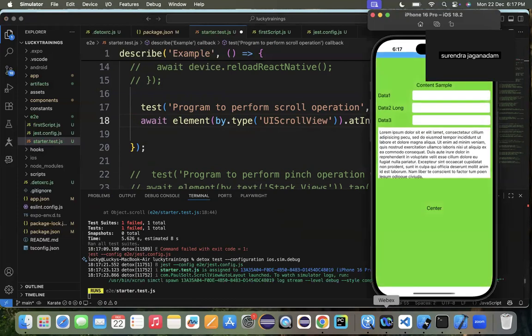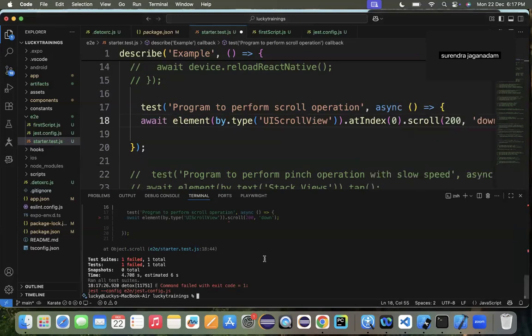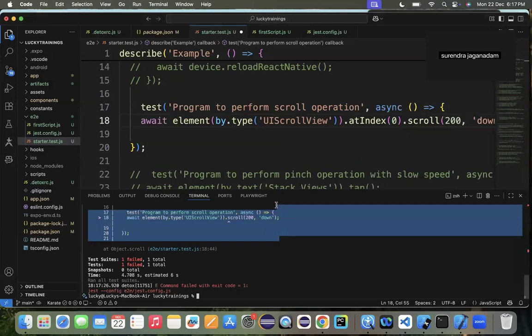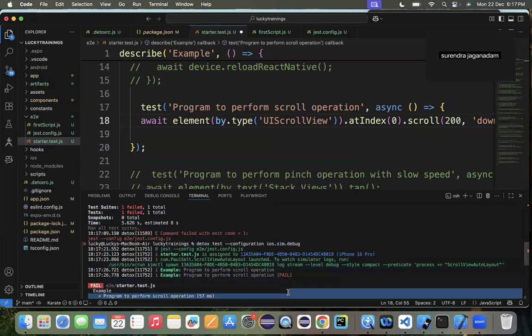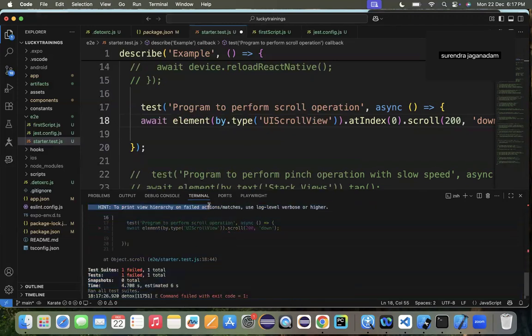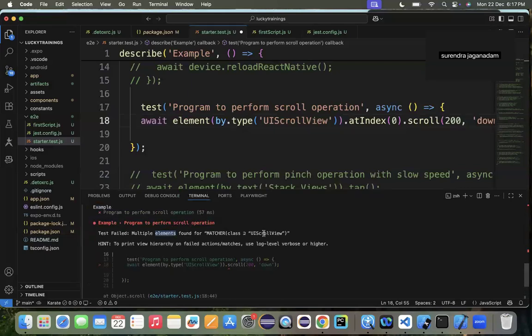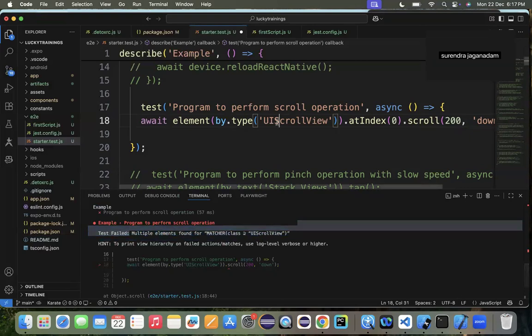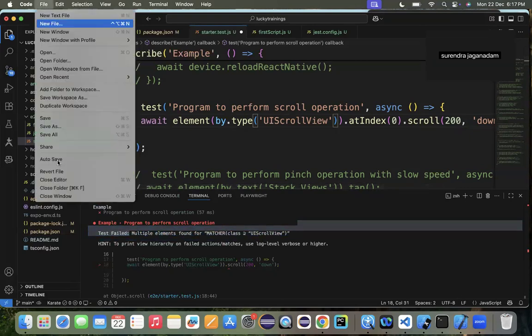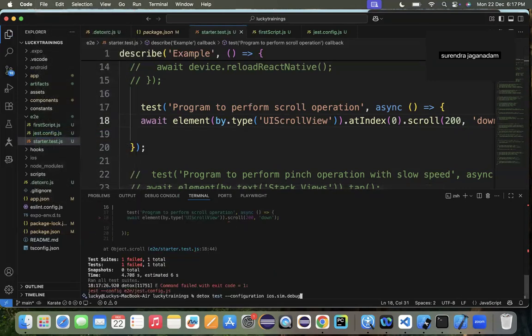As soon as it started executing, see, this time it even failed. The scroll down failed. Why did it fail with respect to the scroll down? Just one second. Here, multiple elements are found for the class UI scroll view. Even though I asked it to perform at index 0. So let me save my test and let me try to rerun the program.